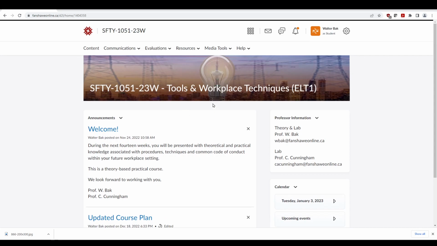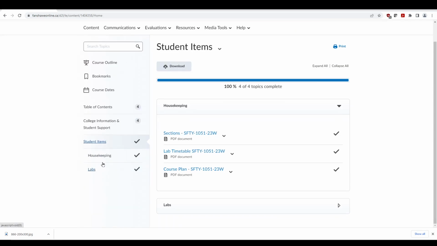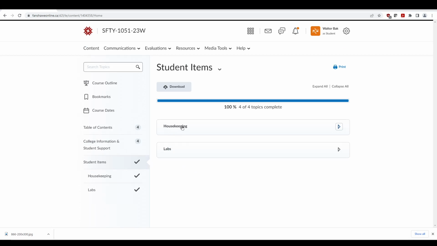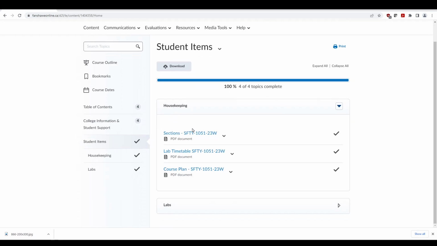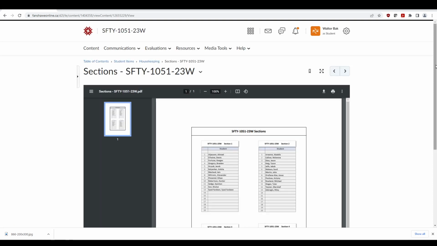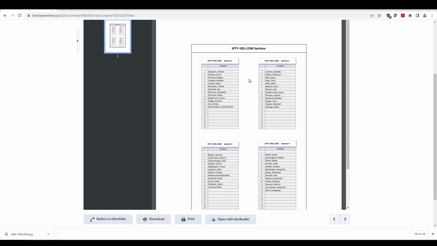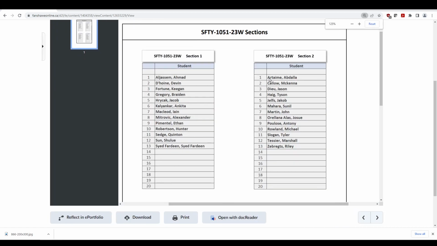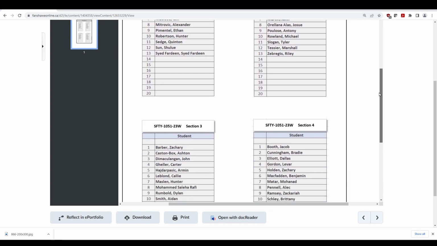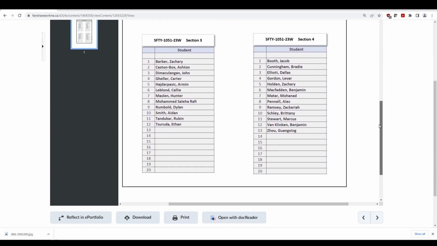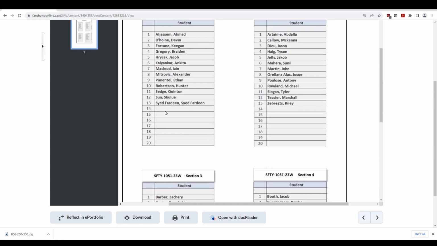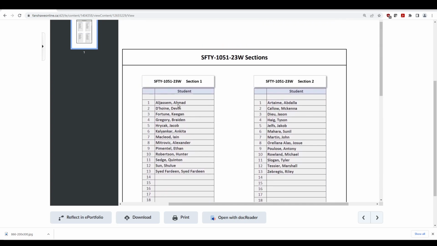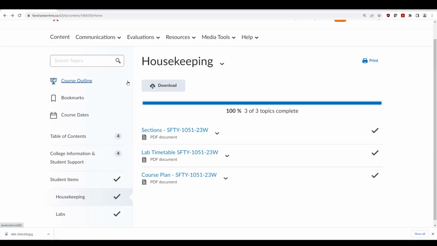Okay, so let's go back to the content, student items, and housekeeping right here. Sections: you need to know which section you belong to. If you click on this, you are going to have the list of sections. I'm going to zoom it in. And your names. So you're going to find your name, and you're going to find out which section you belong to. We have 4 sections, so I made it easy for you. I'm going to go back.